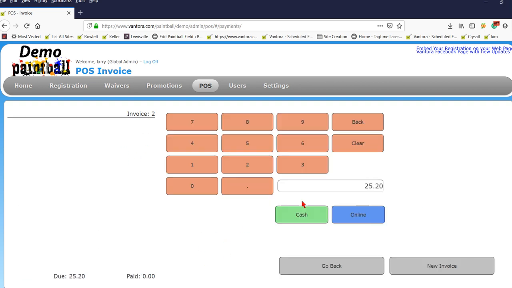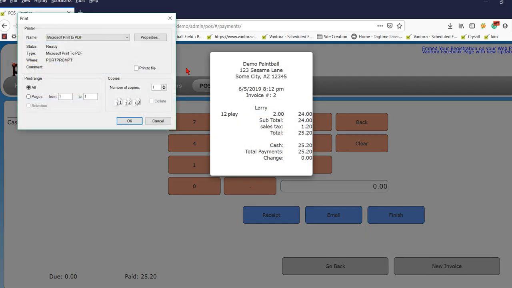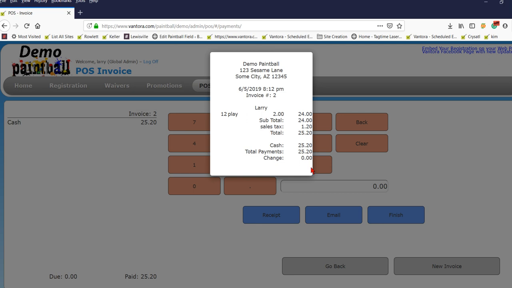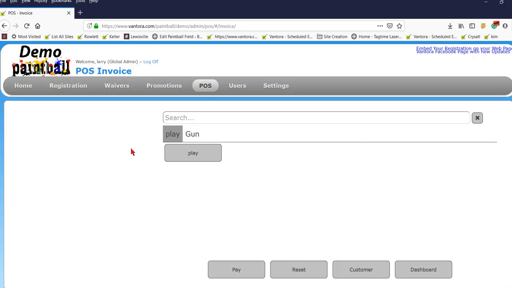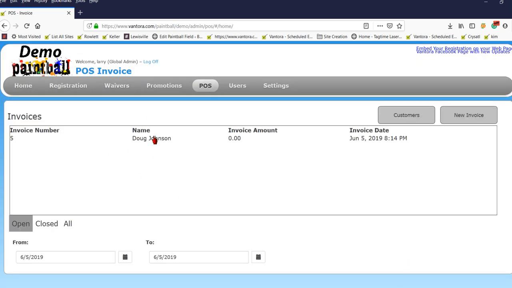How are you going to pay for that? We're going to give you cash for $25.20. Great. Do you want a receipt? And we can email it to him or print it off if we want, either way. So we get him the receipt. We look at the dashboard now.